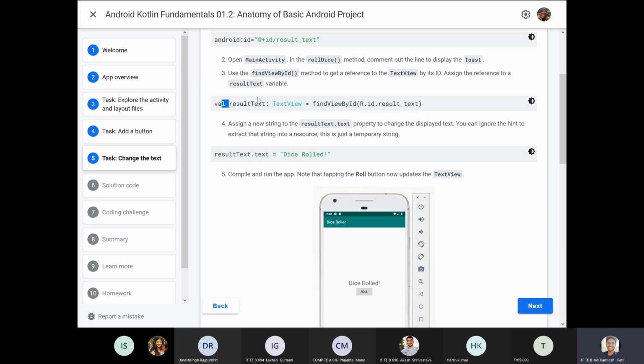So this is nothing but a text view. We are creating this text view at runtime, and then findViewById, R.id. R stands for resources. The ID is whatever we provided as the ID in XML, and then result.text. result.text is a text property to change the display text. You can ignore the hint to extract the string into resources. This is just a temporary string.